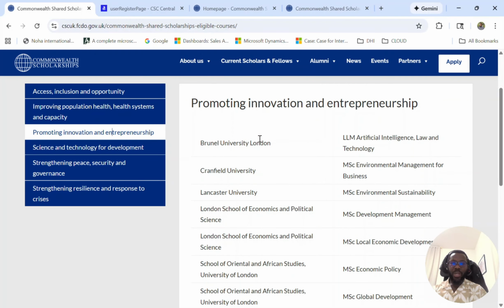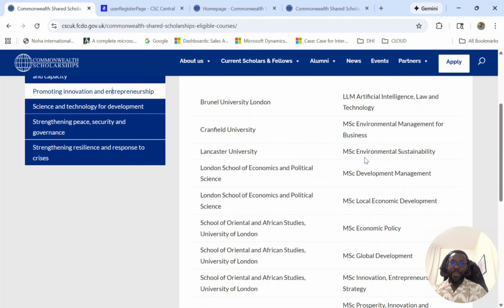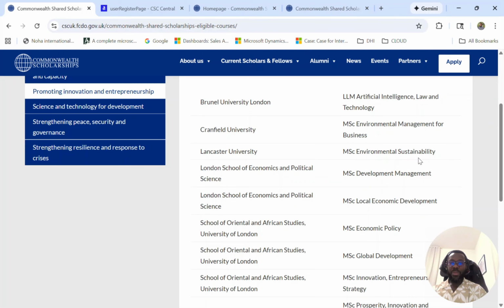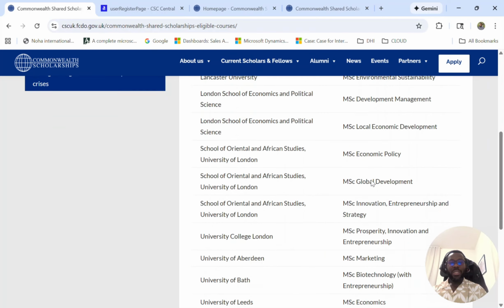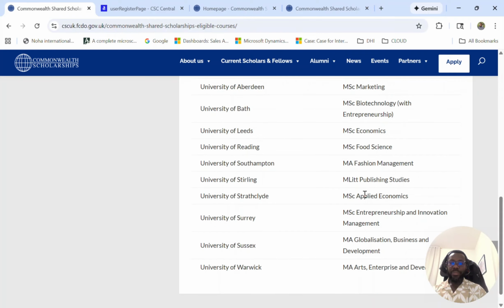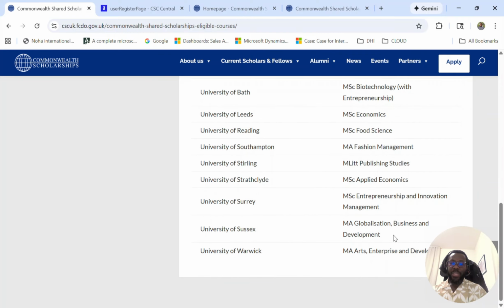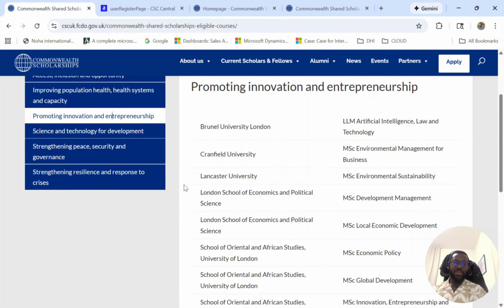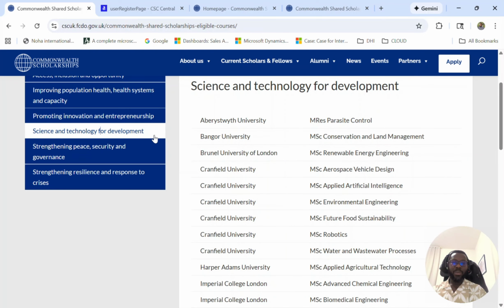Promoting innovation and entrepreneurship. Here there are LLM, artificial intelligence, law and technology, environmental management for business, environmental sustainability, development management, local economics, several programs by various universities. There is also food science here. Globalization, business and development is also here. MA Arts, enterprise and development. So it's important to just take your time, go through them, and then make sure that you can find one that matches your background once more. And then have science and technology for development.